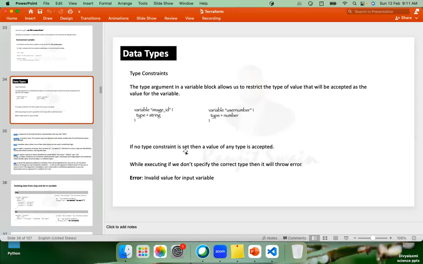If no type constraint is set, then a value of any type is accepted. That means if you're not giving a type to a variable, if you're not setting it, then any value assigned to that variable is possible. While executing, if you don't specify the correct type, then it will throw an error. If you have already set the type of the variable, then you must set the value accordingly based on the type of data. If you don't, then it will throw an error.